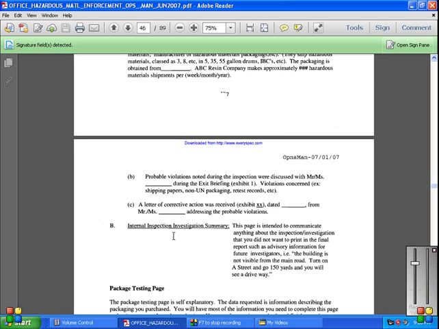B. The internal inspection investigation page is intended to communicate anything in the inspection and investigation that you do not want to print in the final report: advisory information, future investigation, i.e. the building is not visible from the main road. Turn down the street and go 150 yards. You will see the driveway.